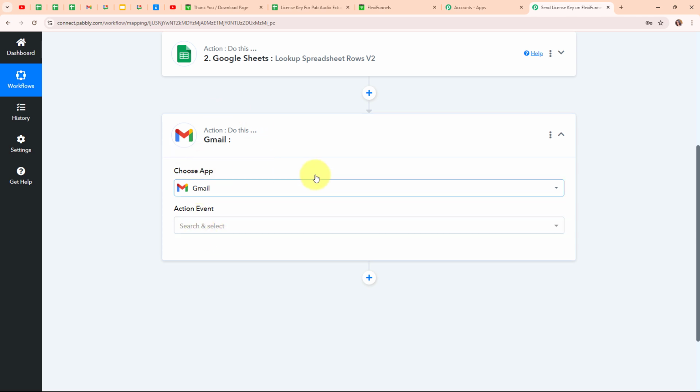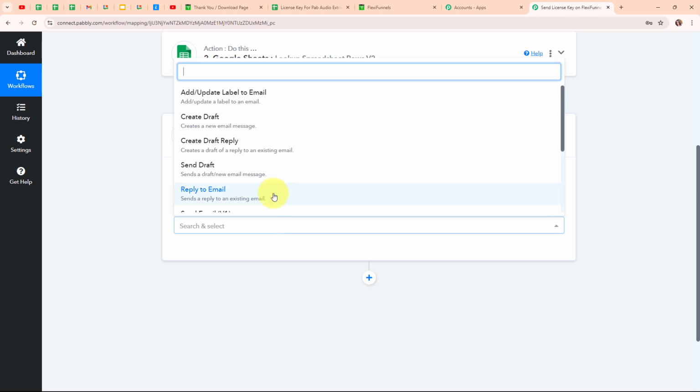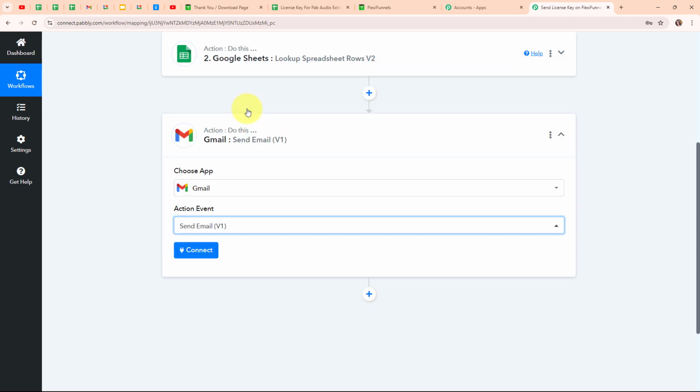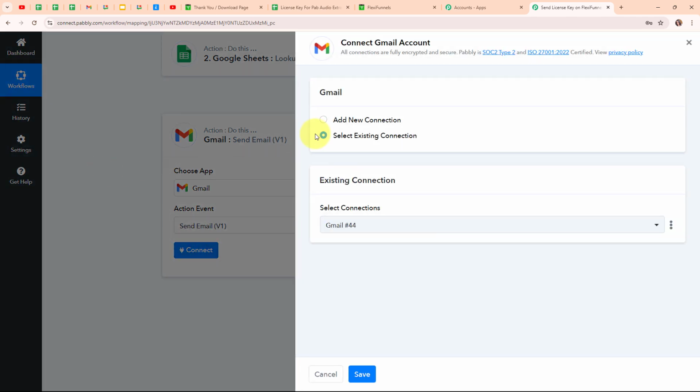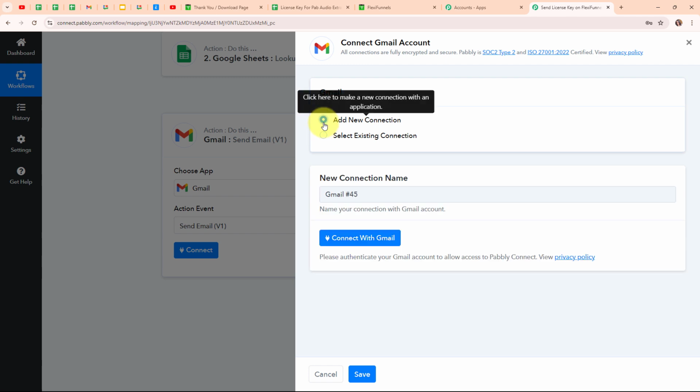So here in my Gmail action step, I'm going to select my action event as Send Email V1, so that after extracting the license key from my Google Sheets, I can send that to my customer through mail. And now to connect my Gmail with Pabbly Connect, I'm going to click on this connect given over here. Again, to build a new connection, I'm going to select add new connection. If your Gmail account is already connected with Pabbly Connect, then you can click on select existing connection. And now to build a new connection, I'm going to click on this connect with Gmail.